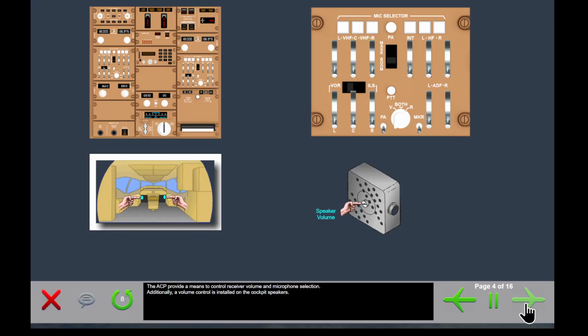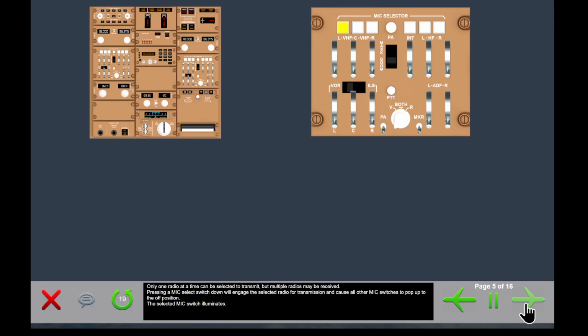The ACP provides a means to control receiver volume and microphone selection. Additionally, a volume control is installed on the cockpit speakers. Only one radio at a time can be selected to transmit, but multiple radios may be received.